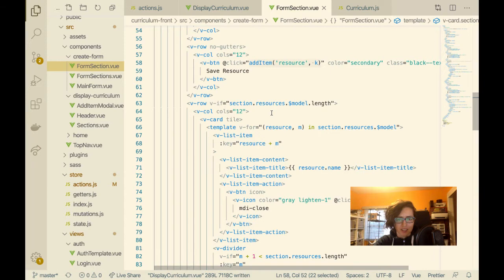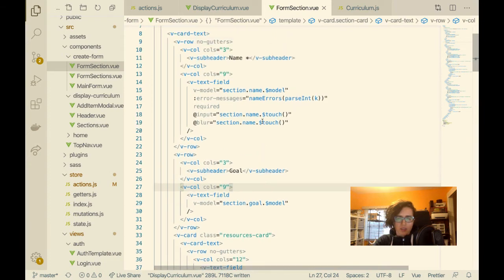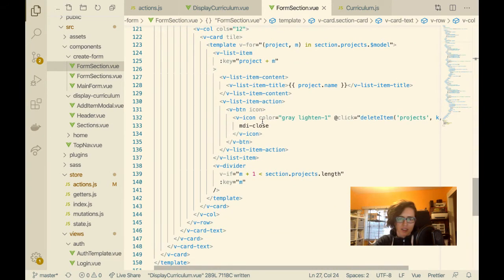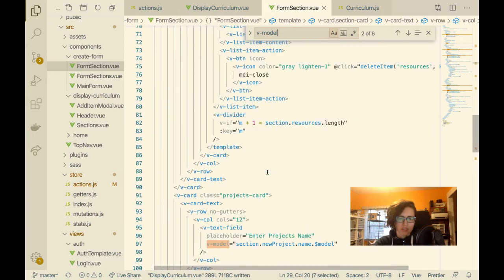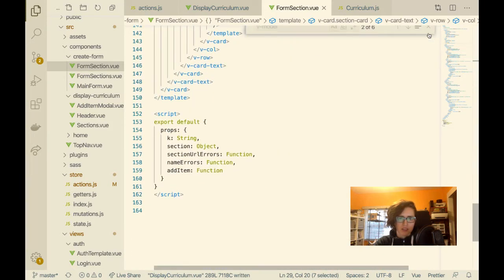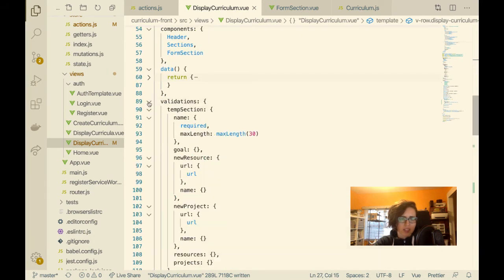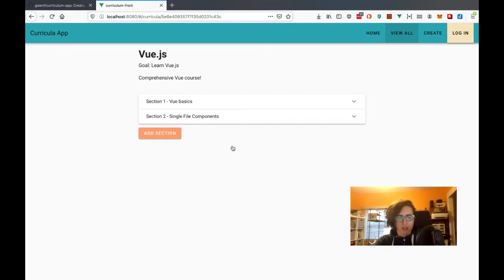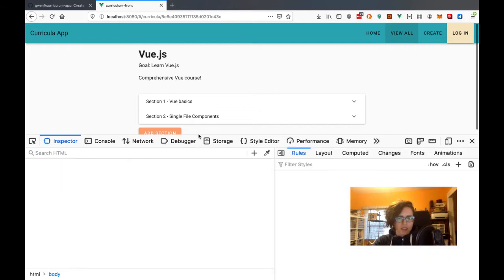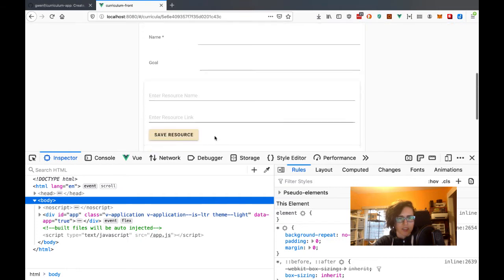Let's see. Okay. So I have, okay, these are the add items. So where is all this data going? And let's see, V model, section.goal.model. Oh, right. So this is actually modeling up to here because that $model comes from the validation library. So I'm getting everything modeled here. And let me just check that in my Vue Dev Tools where it's going from here.